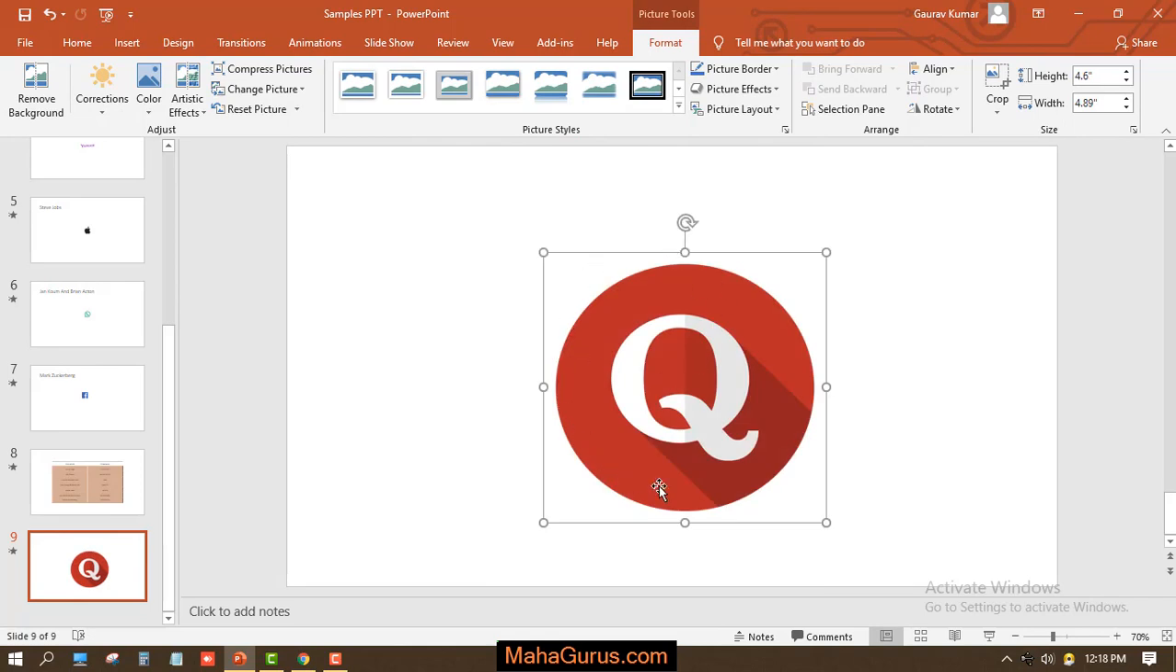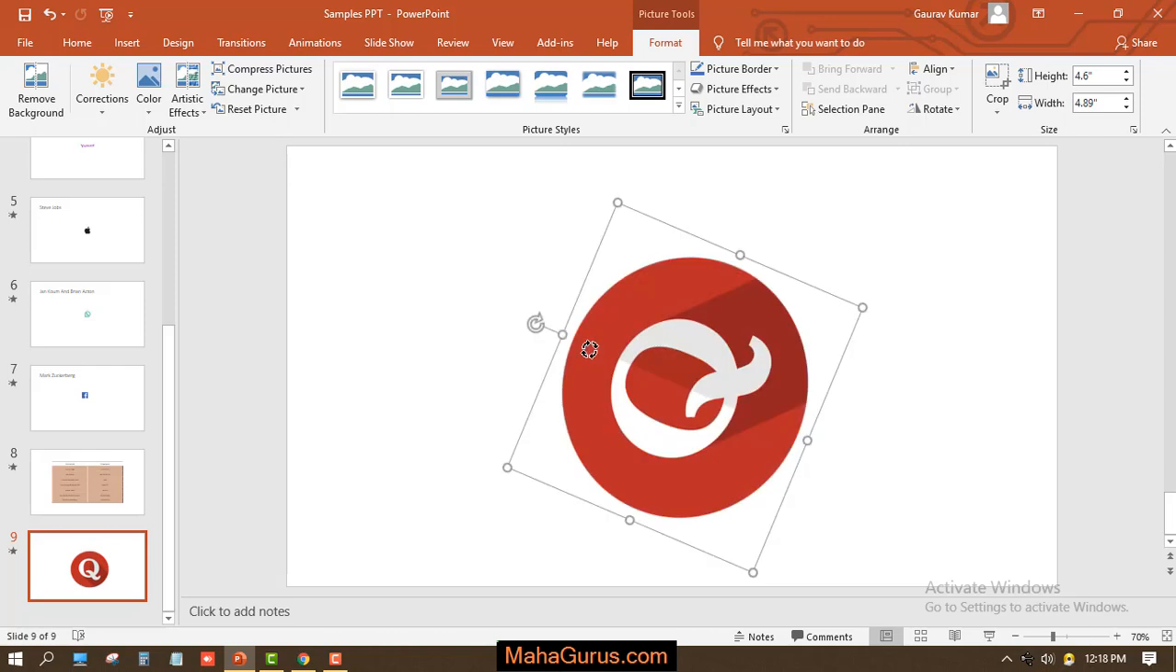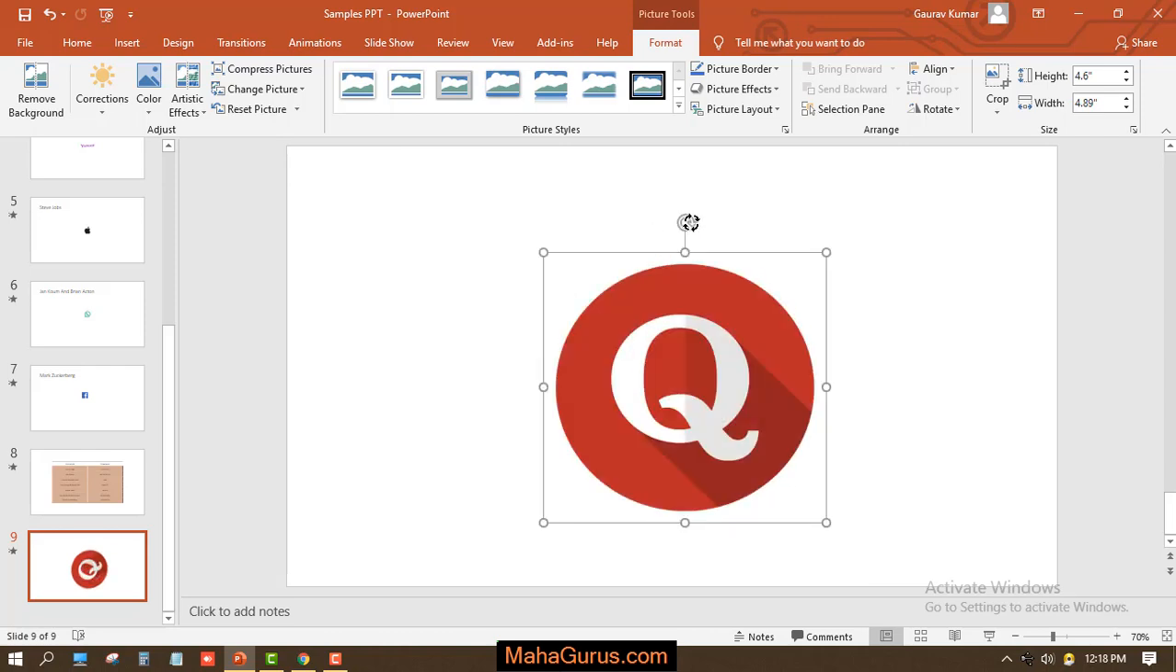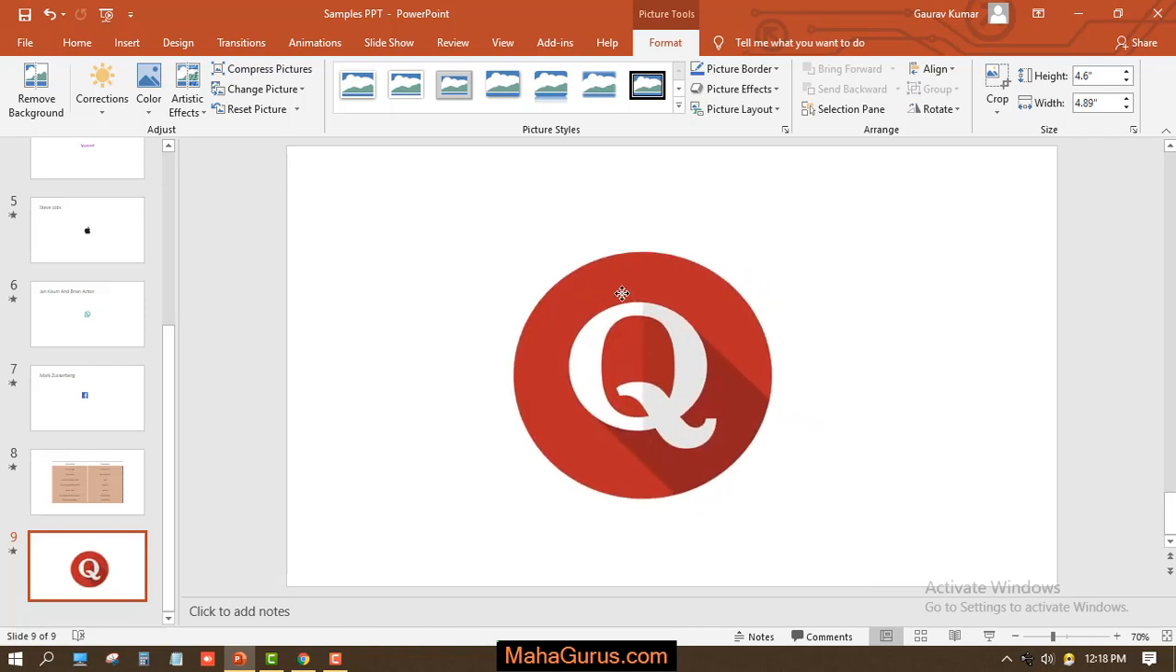If you want to reset the editings, you can click here. In this format tab, you have an option in this adjust group for reset picture. You can rotate this picture from here or you can move this picture by selecting and dragging.